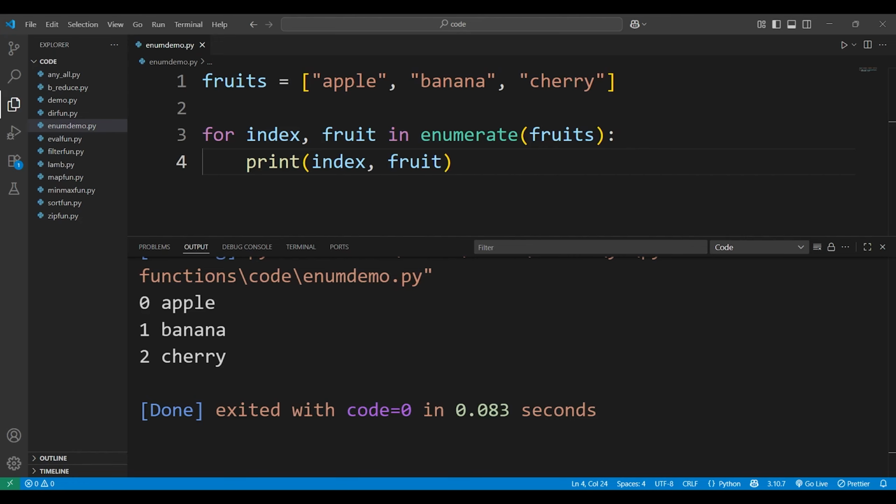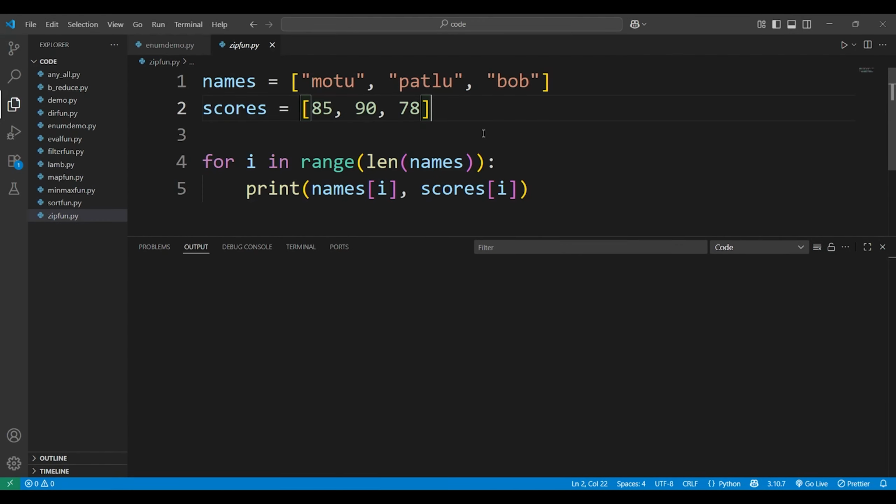Sometimes instead of one list, you want to work with two lists together. For example, imagine you have a list of student names and a list of their marks. Beginners usually try to solve this with indexes again, and it quickly becomes messy. But don't worry, Python has another smart function to handle this exact situation. It's called zip, and it lets you loop through two lists side by side without doing any extra work. This function is made for situations where we want to loop through two lists at the same time.